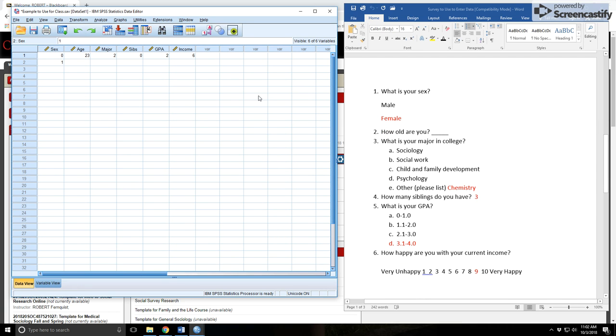So a female gets coded as a 1. Age, they didn't answer, so just skip it, leave it blank. You'll see a little dot there. That means that the person didn't answer. Chemistry, so 1, 2, 3, 4. This is my 5th option. I'll put a 5 down there. Siblings 3. GPA 1, 2, 3. That's a 4. And then they circled the 9.